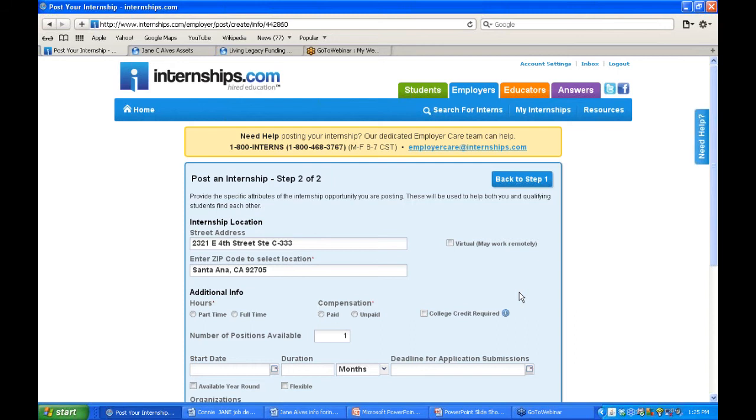I don't have a U.S. address. So here's where it would say whatever city you've picked as the workaround. So for this, it would be Santa Ana. And then the way you could get a virtual intern is you click here, virtual. And that's a workaround for those of you who are not in the U.S. but want to use internships.com. And then you can recruit virtual interns.